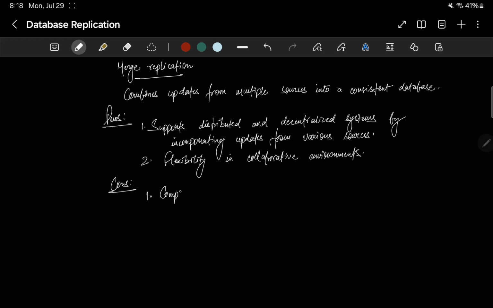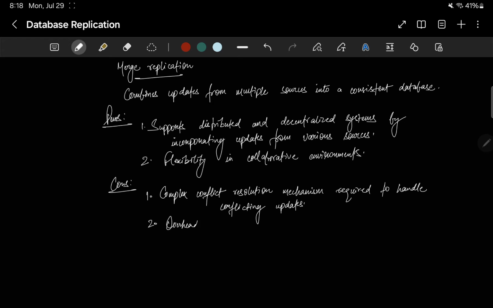So complex conflict resolution mechanism required to handle conflicting updates, and managing multiple sources and conflict resolution may increase administrative overhead. Obviously, overhead increase, right? Because you have to manage multiple things.